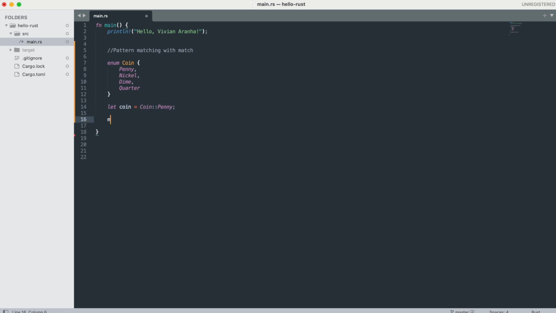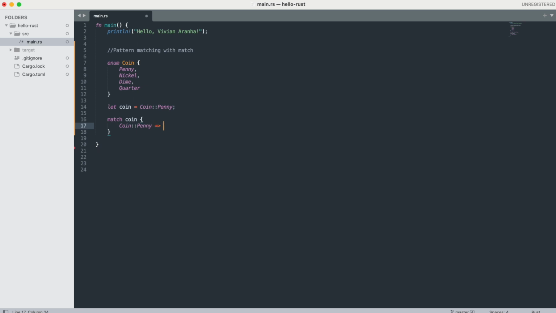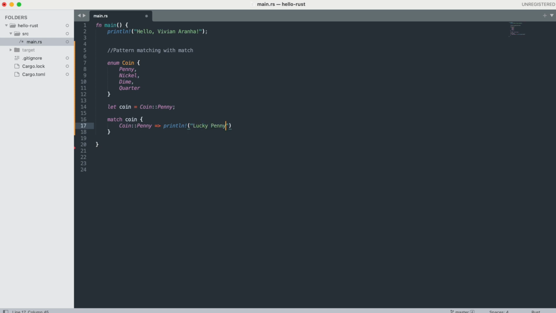Now the way you use match is you first say match and then match the coin value to what is it? Is it coin of the type penny? If it is, use the arrow and say println, and we say lucky penny. Let's say that's what we say. Next we give a comma. If it doesn't match, like a switch statement, I'm going to use it for all four of them. And let's say if it's nickel, what to do? If it's dime, what to do? Quarter, what to do?